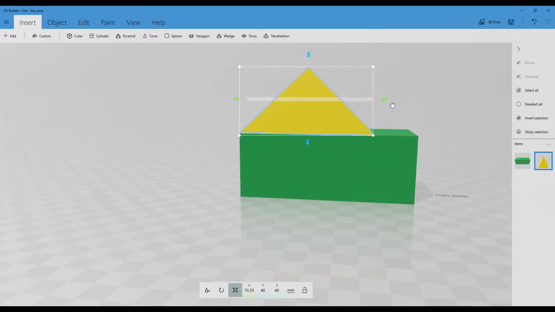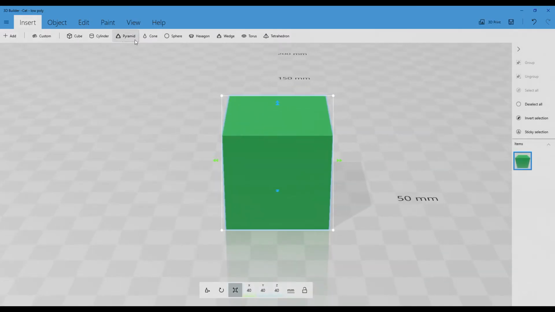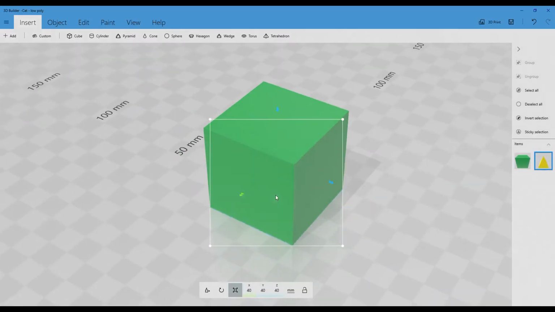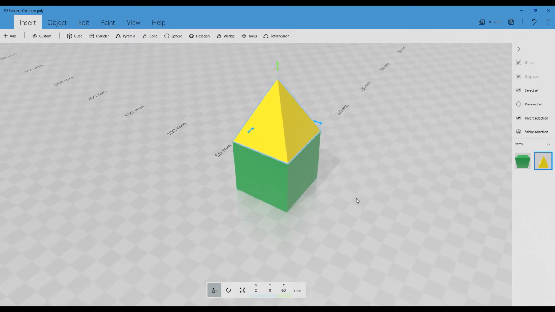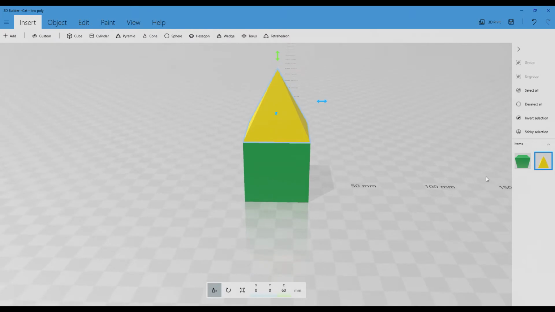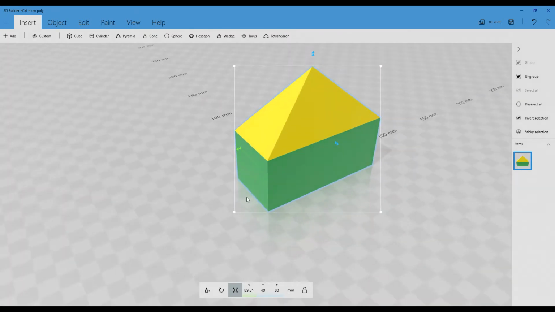Oh, complicated. In order to avoid that, what I will ask you to do is to create a cube, then to create the pyramid, move it on the top, and then you will merge or group the two objects in order to create one object. And then when you will modify the size, it will modify everything. Simple.